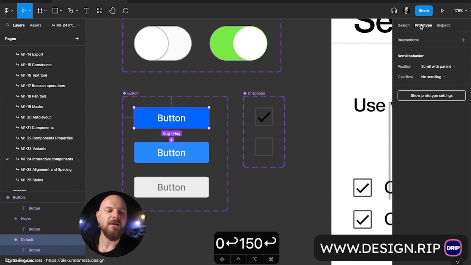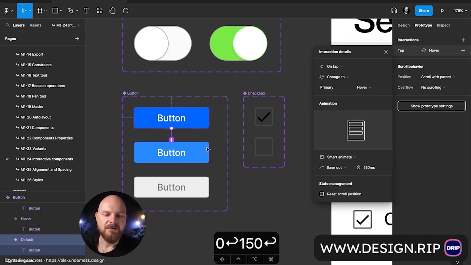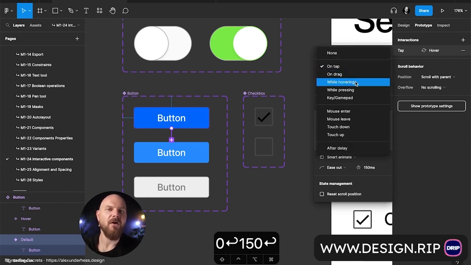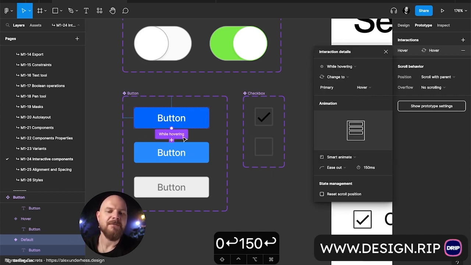Now, while in the prototyping mode, I create a connection. And for this connection, since we're creating just the hover state, instead of the tap trigger here, I select While Hovering. When I click While Hovering, the connection is created. Now it will be Smart Animate, and I want to see how it changes.